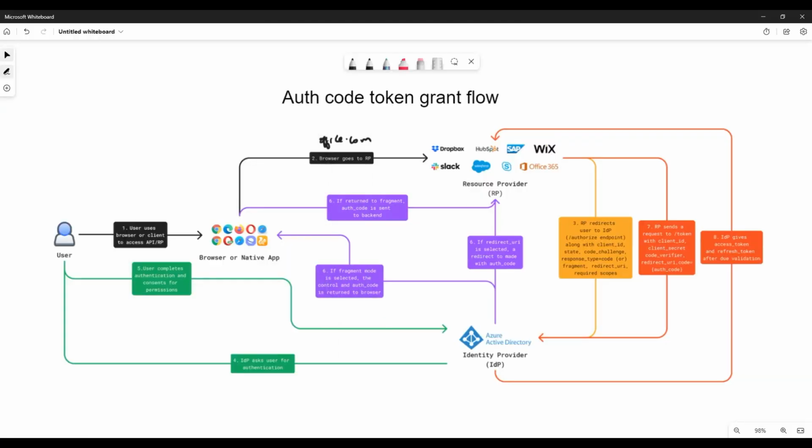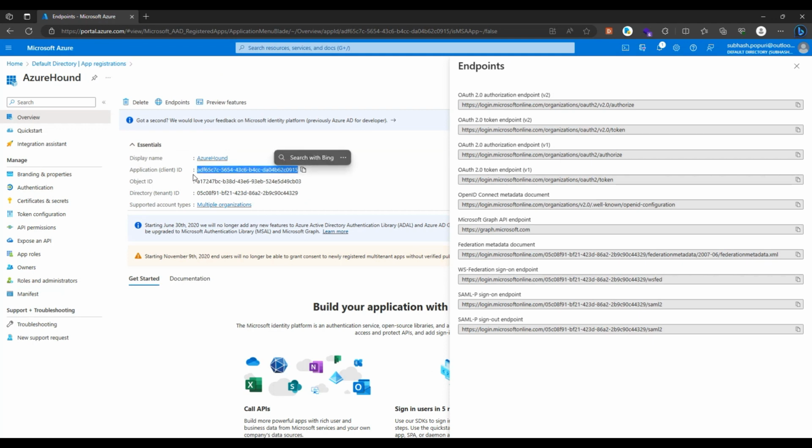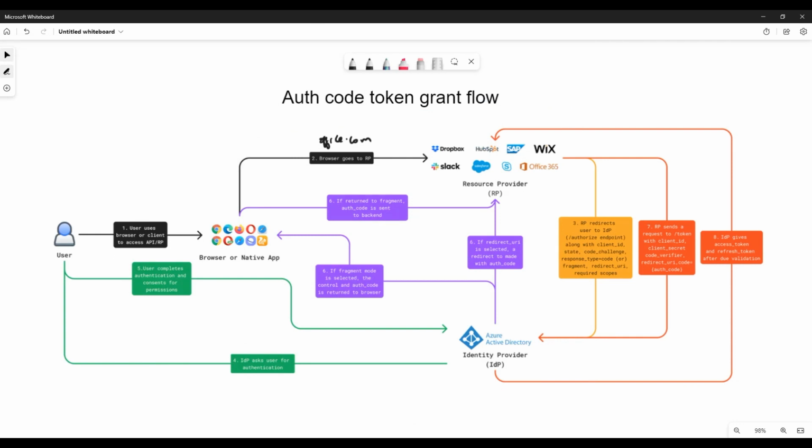Now, getting back, when the resource provider is going to send a request to the authorize endpoint, it is going to use client ID, state, code challenge, and a couple of other parameters. Now let's go into detail about each parameter. The first one is client ID. It is something that is available in your Azure portal inside applications, inside the overview. Let me just quickly pull up the screen. So here you have the application client ID. And this is the client ID, when I say application client ID.